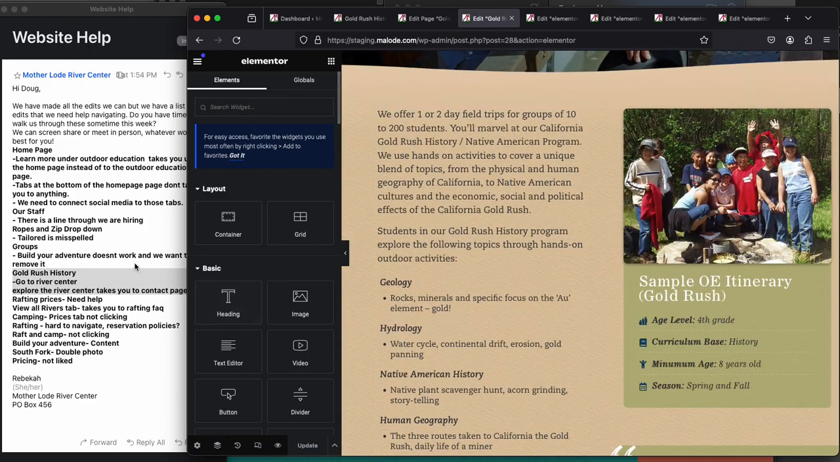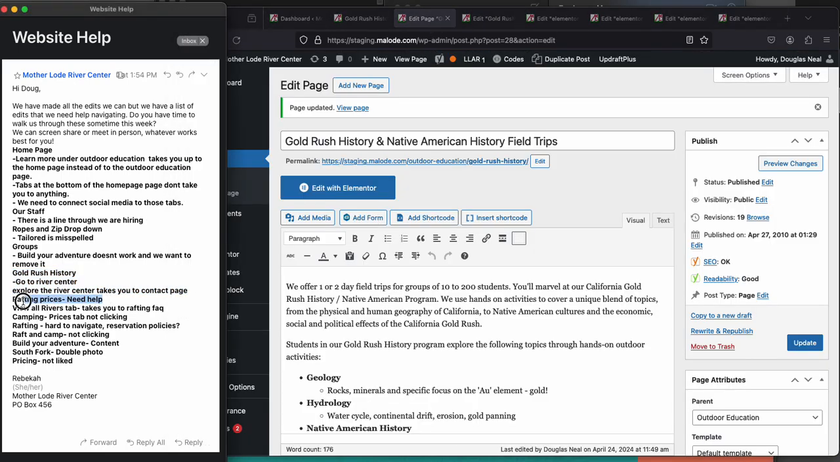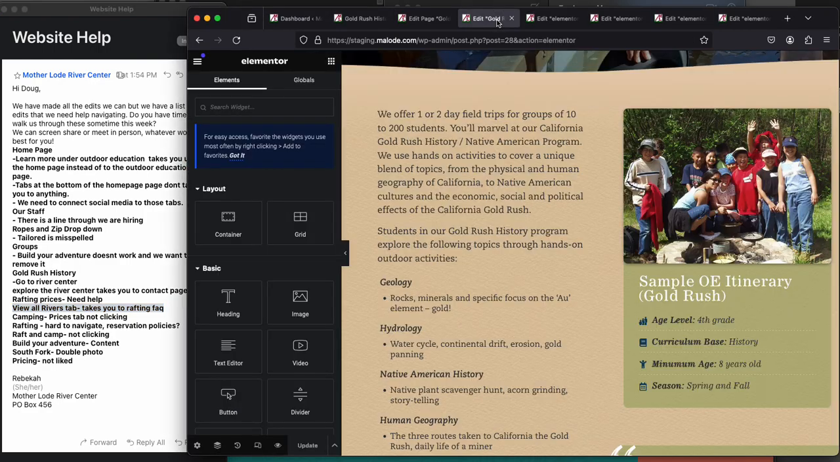Figure out what's going on with this. It's not acting as it's supposed to. Rafting prices, yes, we'll talk about that. I'll be working on that page. View all rivers tab. Let's see where we are at this point.